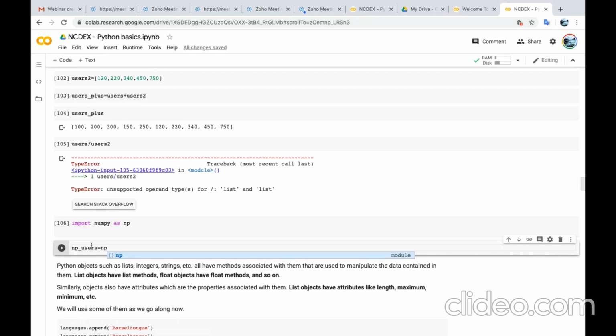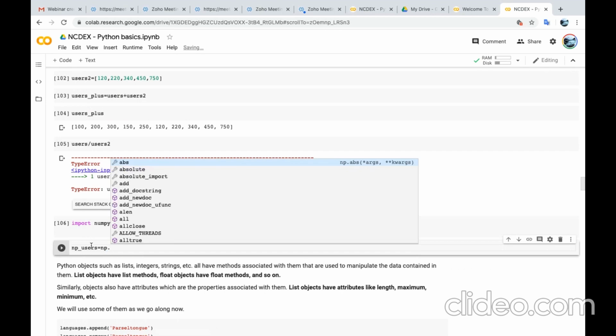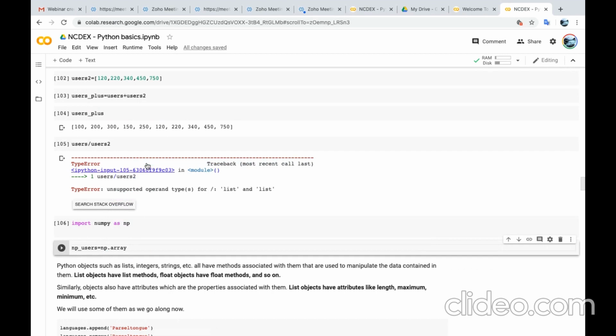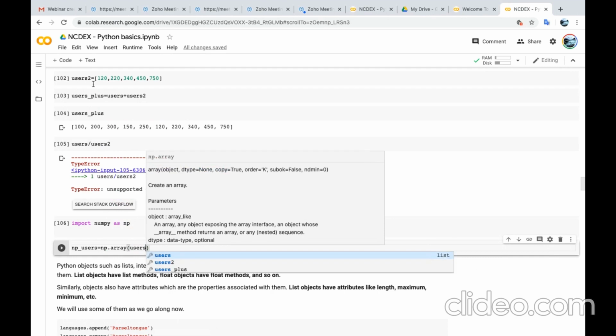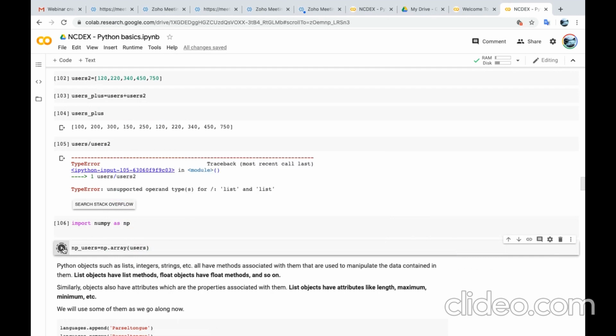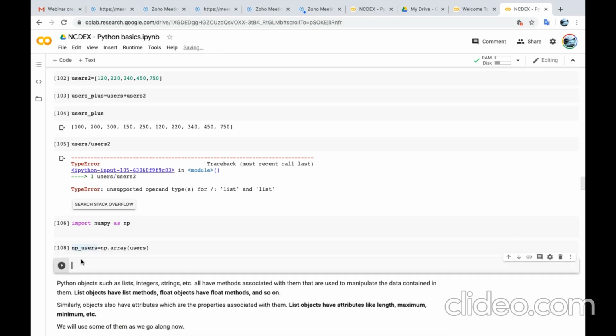So I created one more variable called np_users, and I'm initializing that variable as np.array, and I'm passing users here. Users is the list which I have just created some time back. So let me initialize this. So this is done. And let us see what is there in that array now. np_users. Oh, it is created. Wonderful.